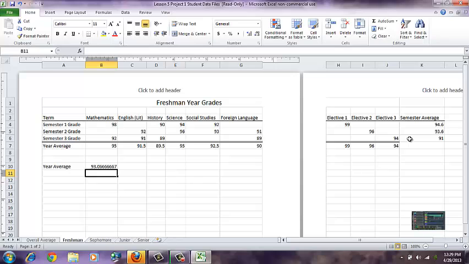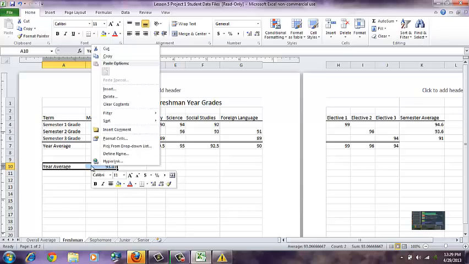That's step number 8. Step number 9 wants us to format the cell B10 for 2 decimal places. So let's go to the decrease decimal button on the number tab and decrease those decimals until you only have 2. Perfect. So that is step number 9. Step number 10 wants you to copy the information from cells A10 and B10 in the freshman worksheet to the sophomore, junior, and senior worksheets. So we'll right click and copy.